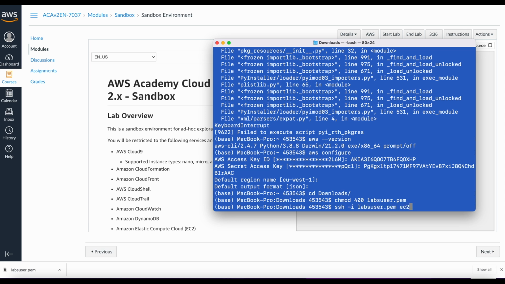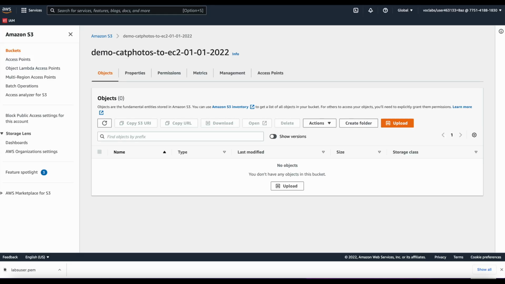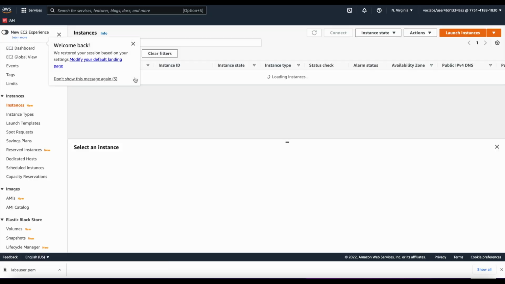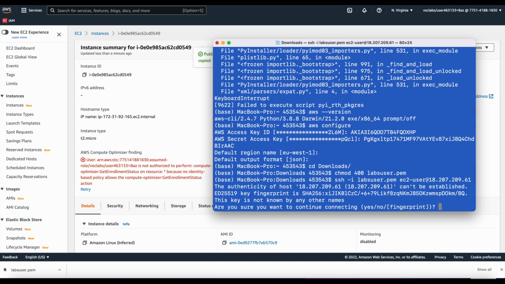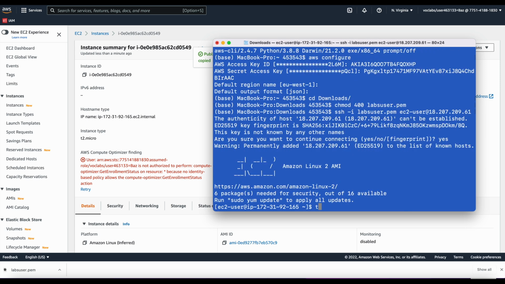Again, for PuTTY users, it's the same. You will use the same IP address in PuTTY. Click on yes. Now we have access to the EC2. What we want to do now is to check that we have access to the bucket. Let's create a file with touch demo.txt.